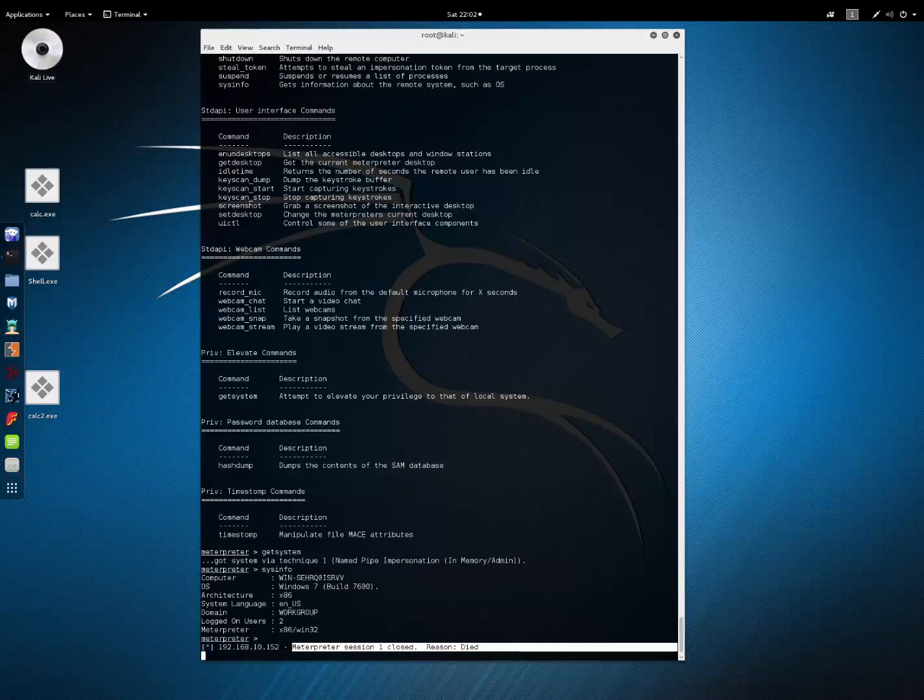So that's a simple way, but you'll notice if we terminate the calculator, we actually lost our interpreter shell. But that's a quick, easy way to get an interpreter shell on a Windows PC.